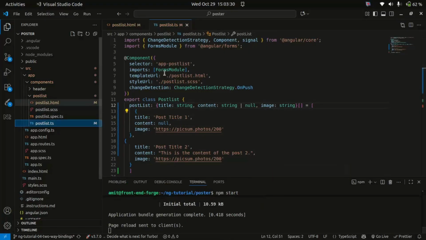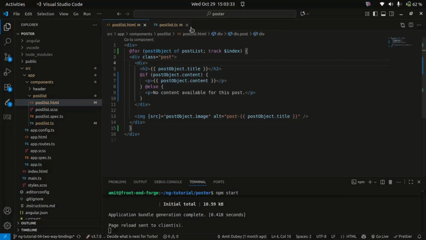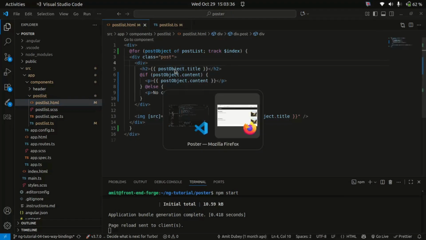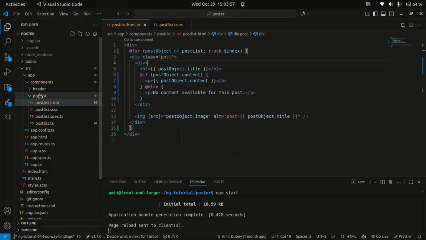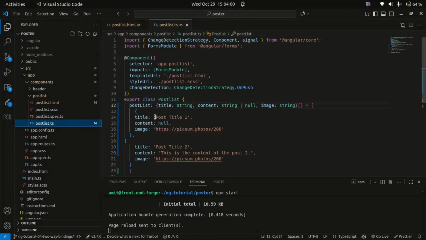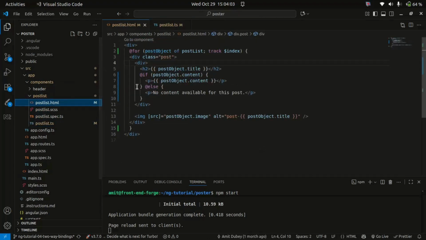So we have added the post list along with the new syntax of the @for. Let's see in the browser. You see, this is also looping over the post list object using the new syntax, showing post title 2 and post title 1 for each of these. It is also showing the template reference, or the else block, for the first object, because the content is not there inside the post object. For the other objects, it's showing the if block. So this is the new syntax for the @for.